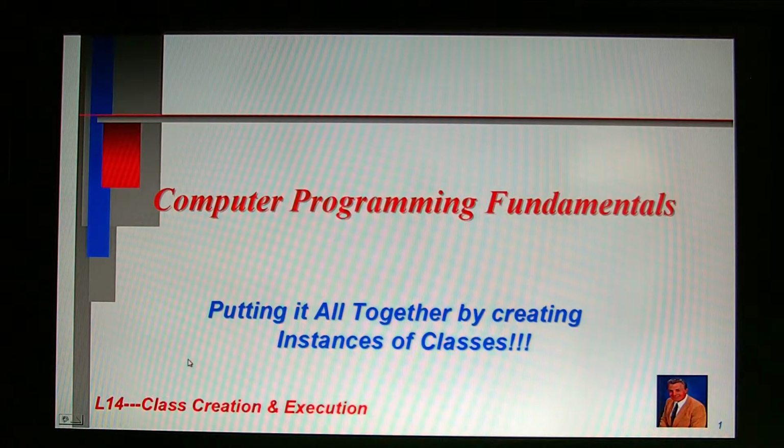Welcome to Lecture 14 of Computer Programming Fundamentals, L14 Class Creation and Execution.